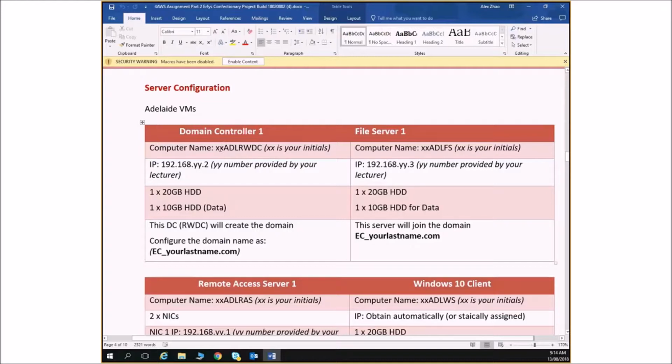Okay, for me it's going to be AZ, ADL, RWDC. Okay, so you're probably going to say, what if I use something else? Well, it's just like in the workplace. If you use something that's totally off the policy, as in this is the policy, and instead of calling it AZ, ADL, RWDC, you call it Bob, for example.